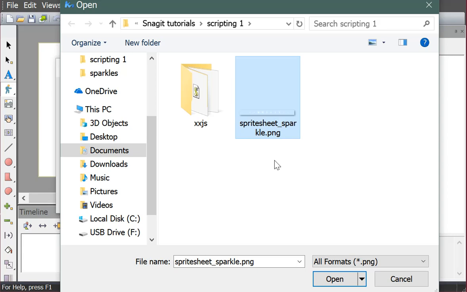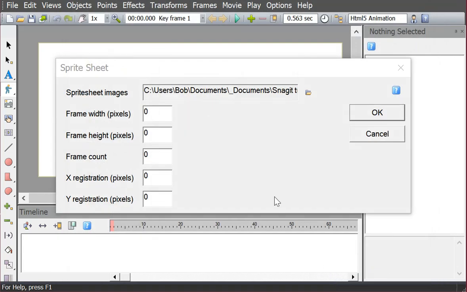It's difficult to see, but there are 13 tiny sparkles varying in size and intensity in this sprite sheet. This comes from a CreateJS demo which I downloaded from the internet. Each image frame in the sprite sheet is 21 by 23 pixels. There are 13 frames, and the X registration is 10 and the Y registration is 11, which is basically the center of the image frame.